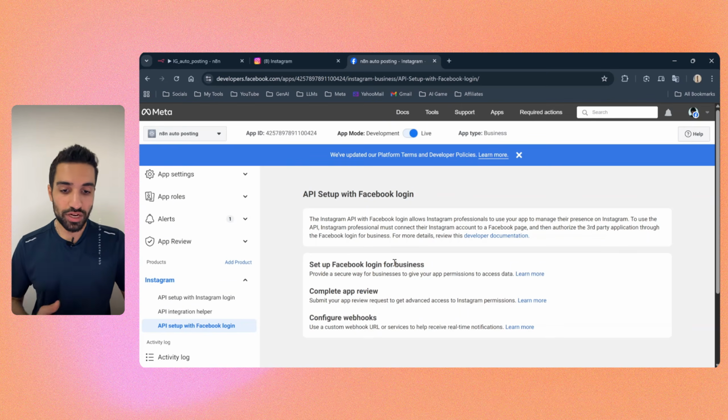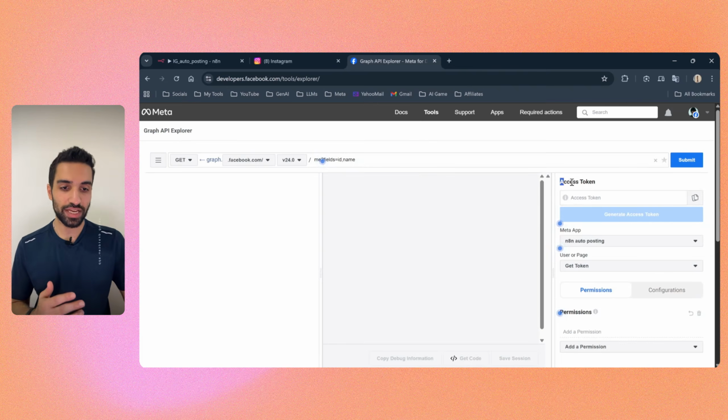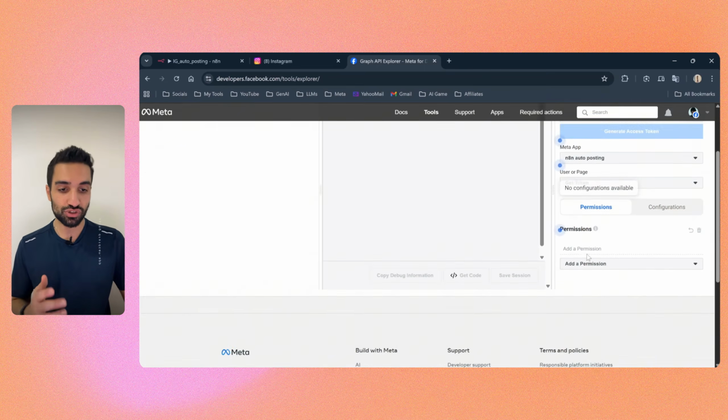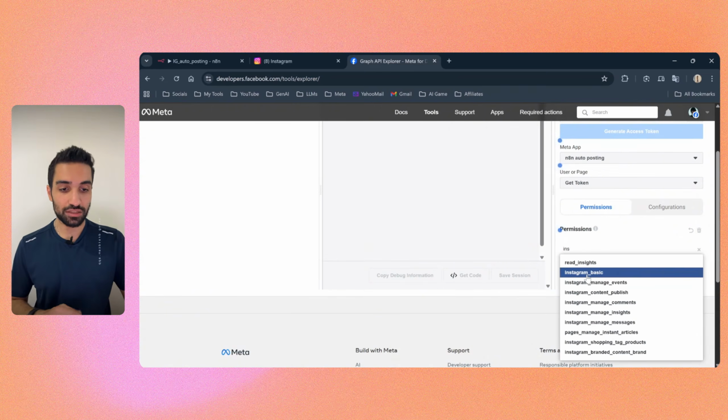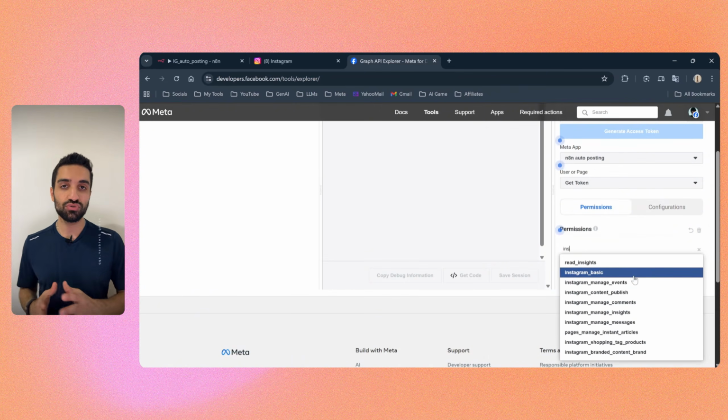So from here, we just have to go to tools. You see it says Graph API Explorer, and on this page you see that we can get our access token, but right now there's nothing to get, and the generate access token button is also disabled. We need to scroll down and give some permissions. We can add a permission here, and if you type Instagram, you will see that you have different types of Instagram permissions that you can give. Basically we want to give permission to our application to post on our behalf.